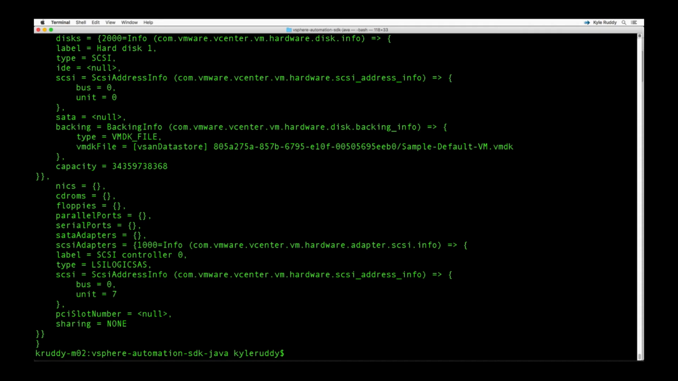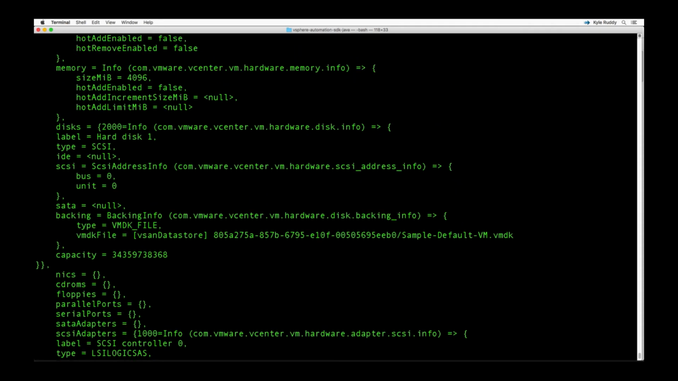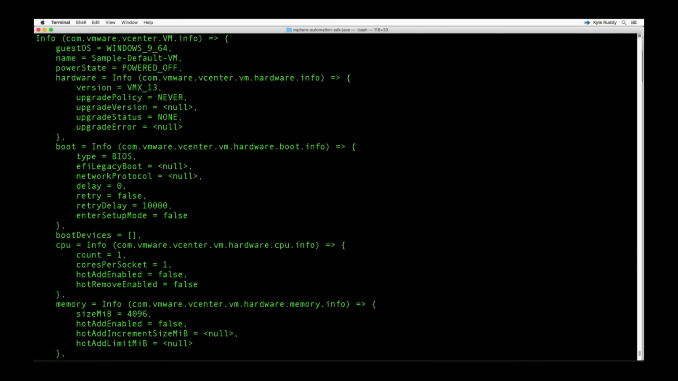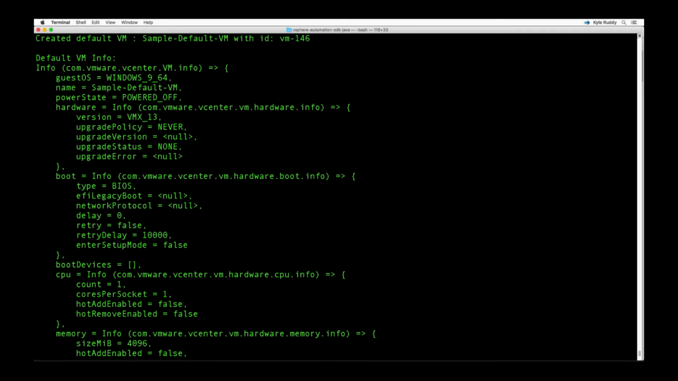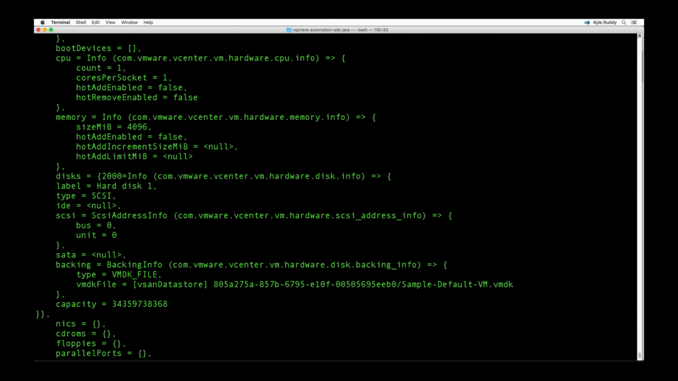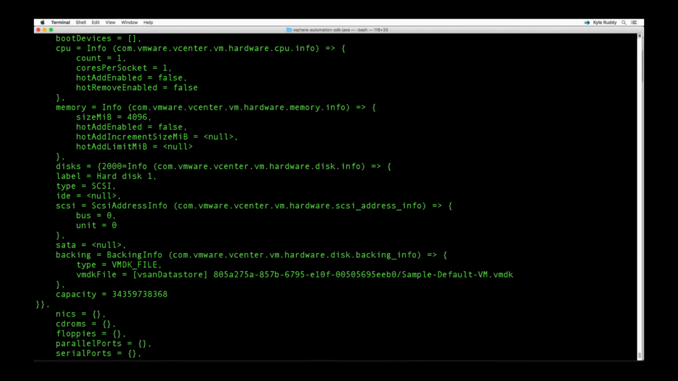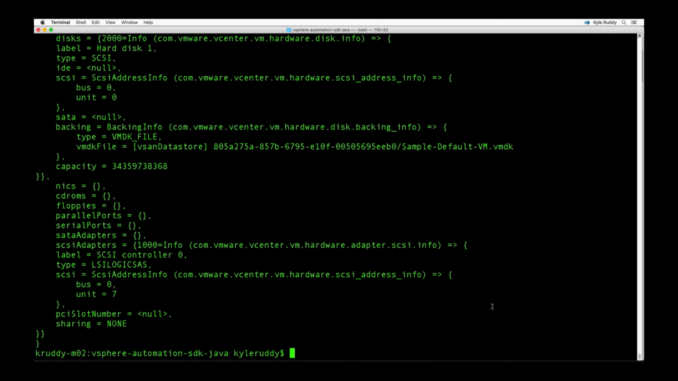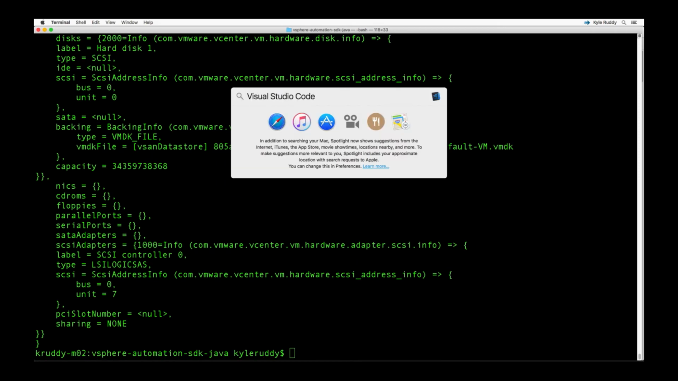Here we can see our completed VM that's been created for us. Scrolling back up a little bit more so that we can see all of the information. We created sample default VM. That's the VM's name. It has an ID of VM146. Then below we can see the output of the get. We get that this system has 1 CPU, 4 gigs of RAM, and a hard disk that's stored on the vSAN data store like we specified.